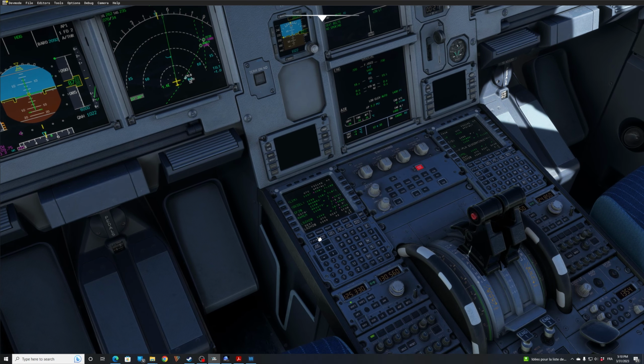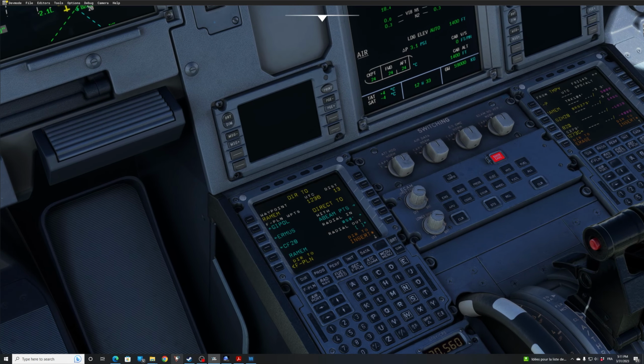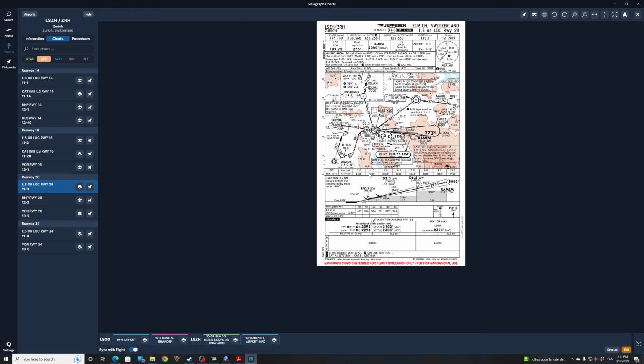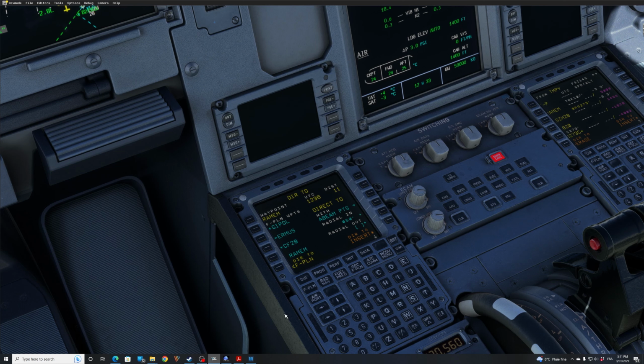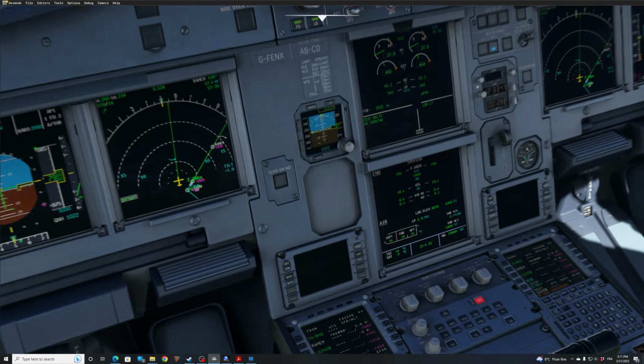So here what I will do is a direct to position Ramen, and we will put the radial inbound the opposite. So the radial inbound is the opposite to the radial here, 273, so that's going to be 093. Minus 2 plus 2, 093, and we put that right there. Insert.